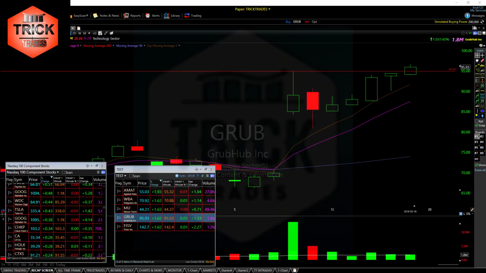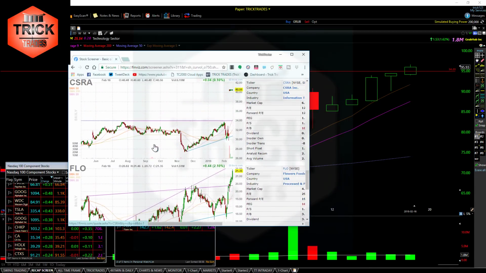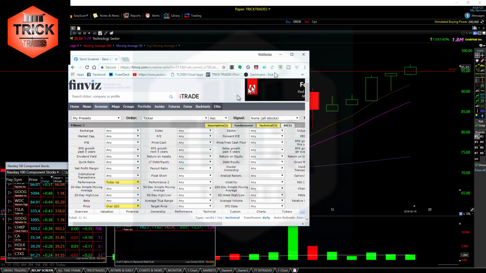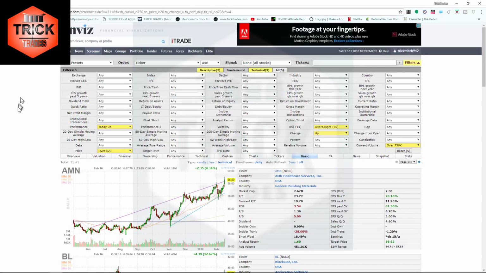So in recap, use FinViz, and I'll pull back up to my one main scanner. You can pause the screen and see how I have put it together. So there's that.